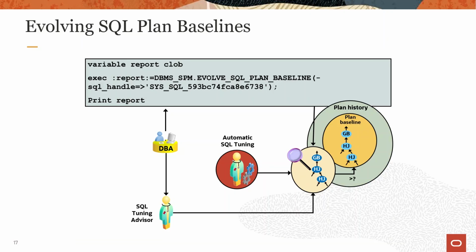Now, execution plans that have been captured are placed inside a plan history, but not all the execution plans are automatically plan baselines. The only plans that are automatically baseline plans are the very first plan that is captured, or plans that you upload manually yourself.